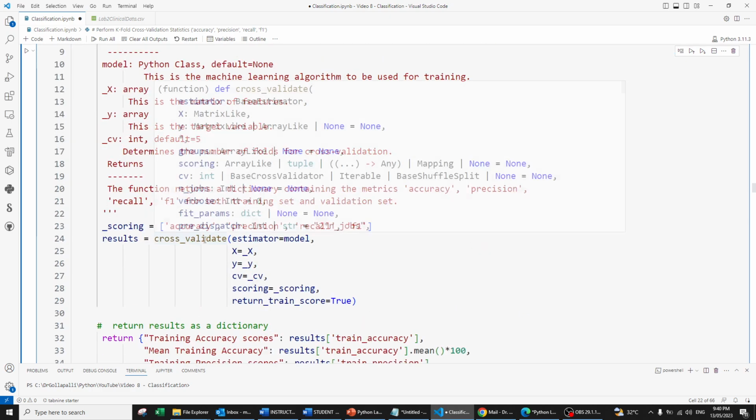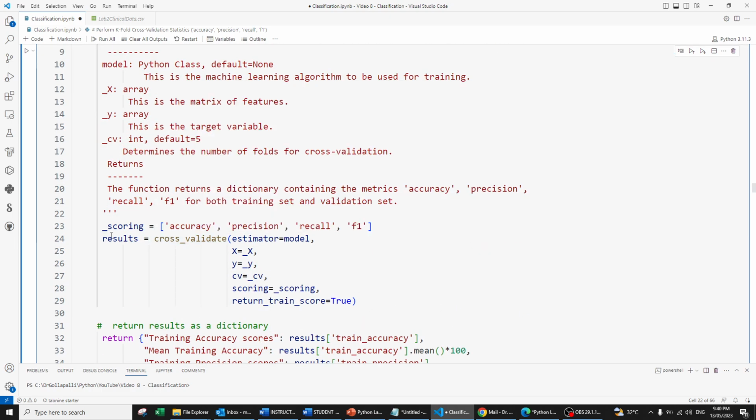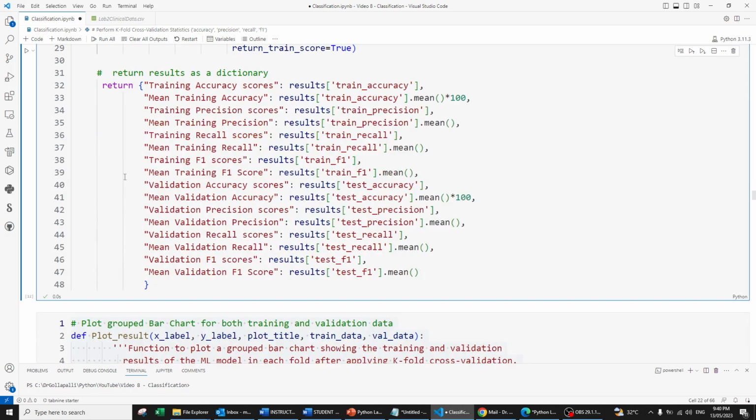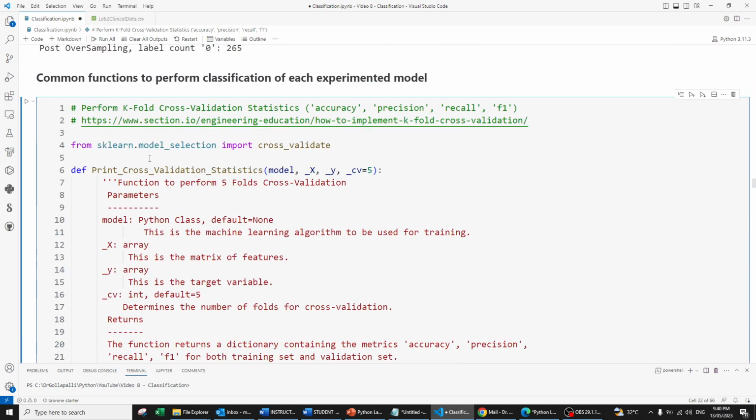Basically here we are cross validating and verifying what is the accuracy, precision, recall, and f1 scores. It will return the training accuracy, also the average or mean training accuracy, and the same thing with the precision: the training precision scores as well as the average precision score. I will try to explain this after running. Please bear with me until the end of the video. So this is one of the functions for what we call cross validation.